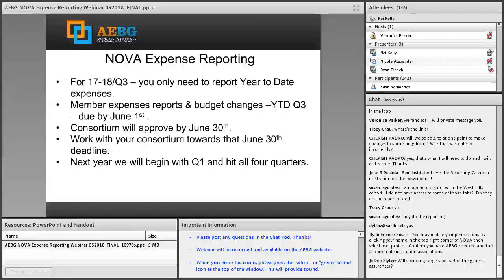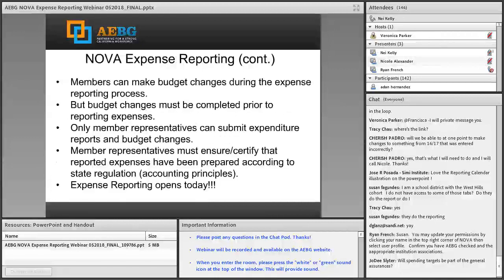But then, as you looked at that visual in the last slide, next year when we start with Q1, every quarter we're going to be doing this. You'll still be year to date, but Q1 will be all the expenditures for Q1. Then Q2 will be year to date. Q3 will be year to date. Q4 will be year to date. So hopefully that makes sense. And then the final slide on that before I turn it over to Nicole.